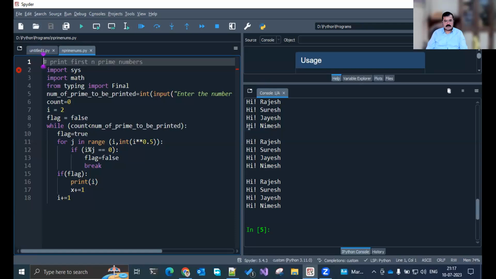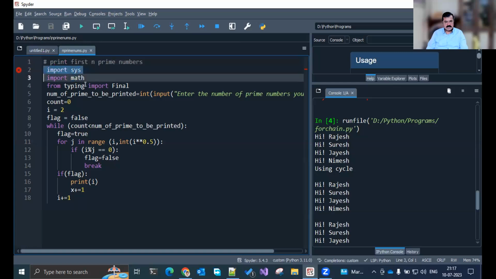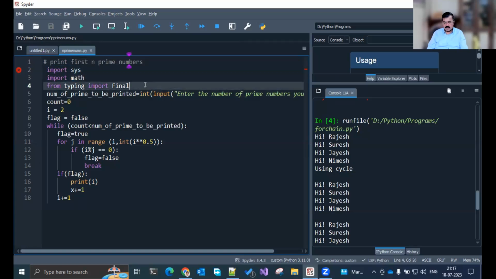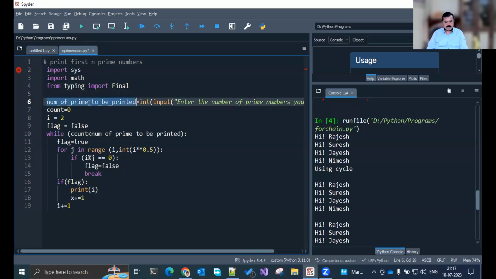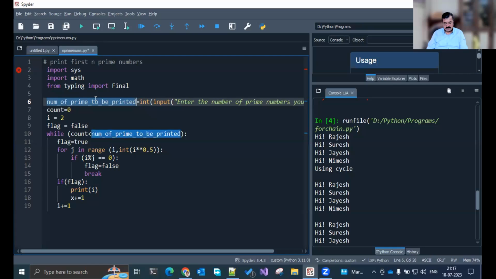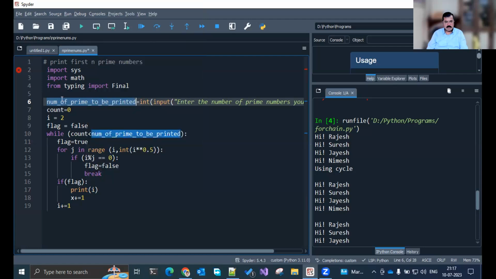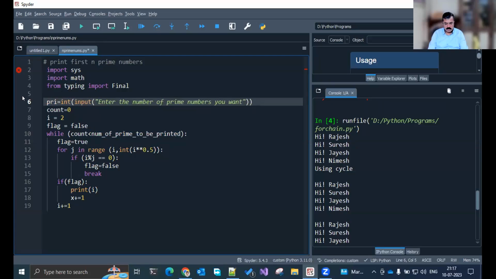So let's see what Team 2 was up to. Import math, import sys, from typing import final. So all the imports are right. Number of prime numbers to be printed. Okay, so it is just a counter that will count the prime numbers. I'll call it prime counter. It's going to count the prime numbers.